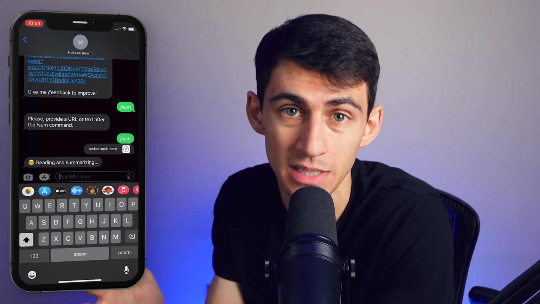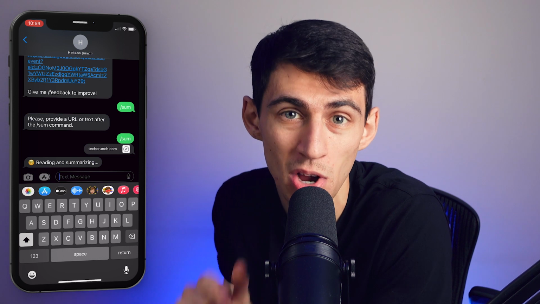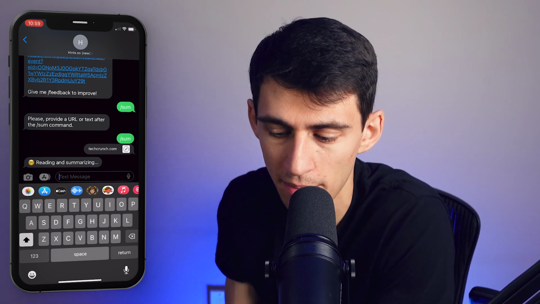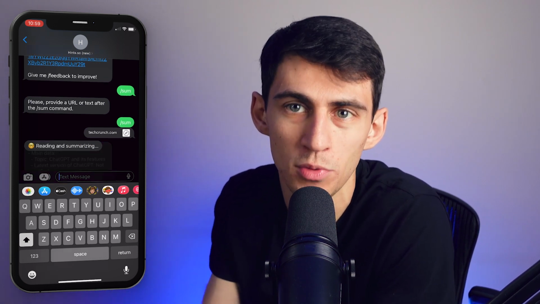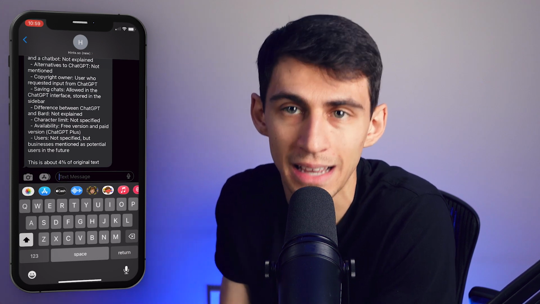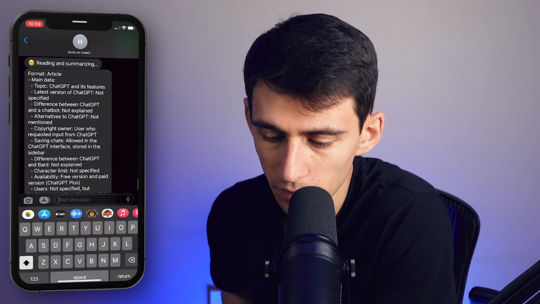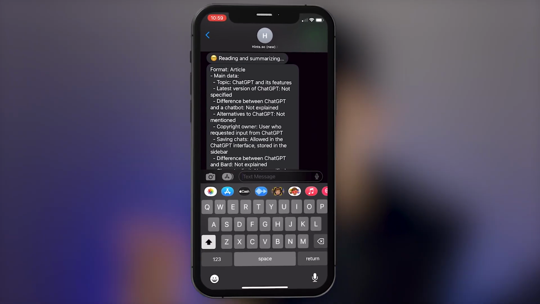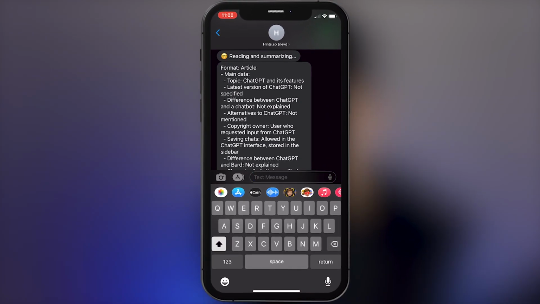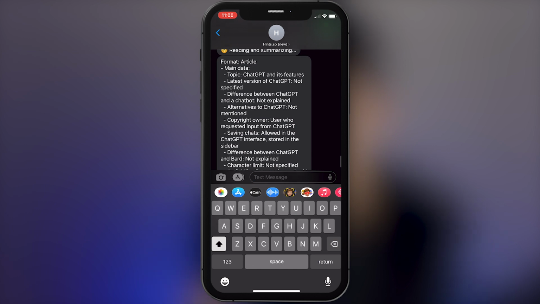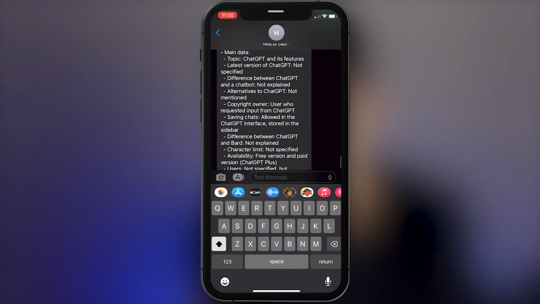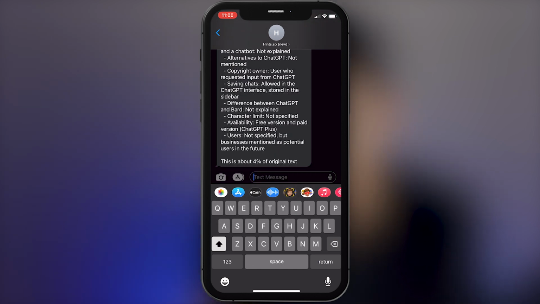The way that Hints works is it essentially uses SMS or Telegram or Slack or WhatsApp. And that's your connection point, which is so much simpler than dealing with anything else. Obviously you can use email as well, but this is the most convenient for me. So you can see here that it summarized it and it says it's an article. The topic was about ChatGPT and its features. And the latest version of ChatGPT is not specific. And it even gave a summary of that, 4% of this is original text.